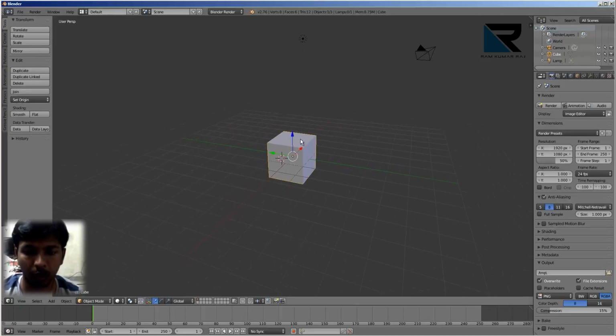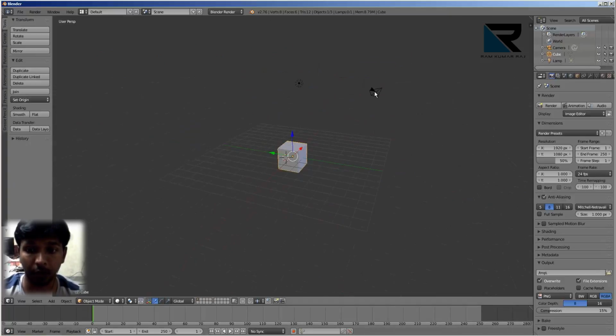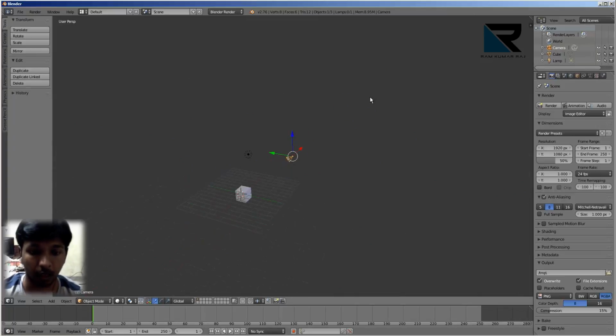You can also select an object and press F to focus that object in the frame. If you select the camera and press F, it will focus like that, and if you select this lamp and press F, it will focus.